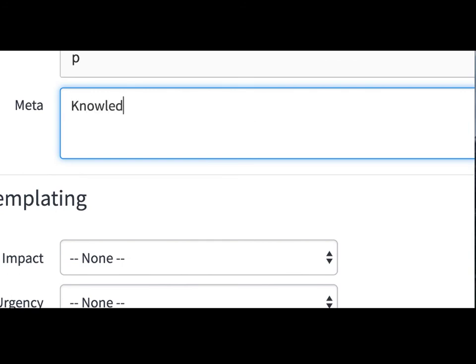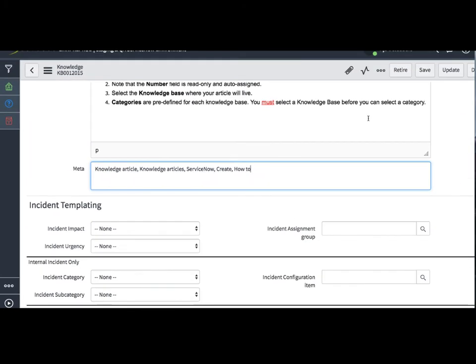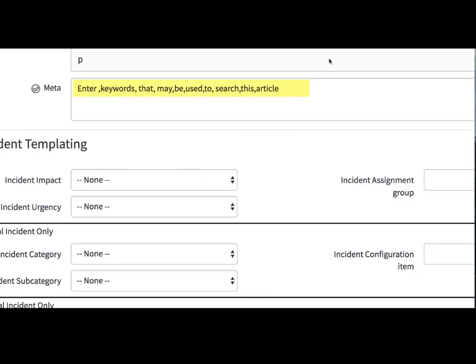List keywords in the meta field using a comma or space to separate the terms. The meta field is your opportunity to improve search results. Pick out the most important and relevant words from the text of your article, paying special attention to specific terms. If you are using a template, be sure to replace the sample tags in the meta field. For more information, please contact your ServiceNow system admin.